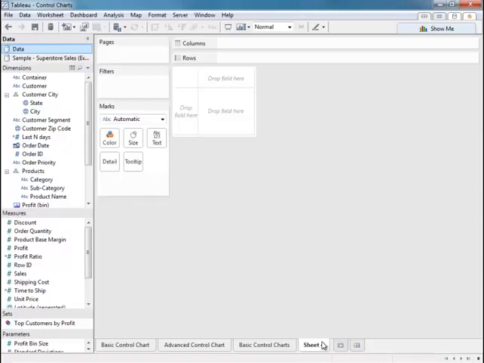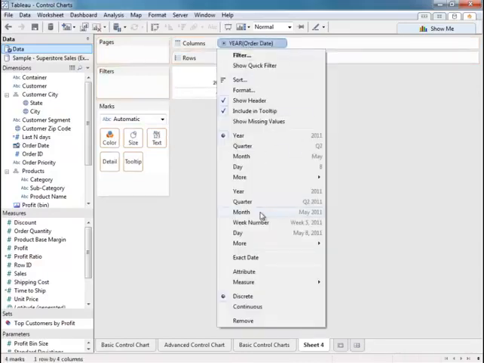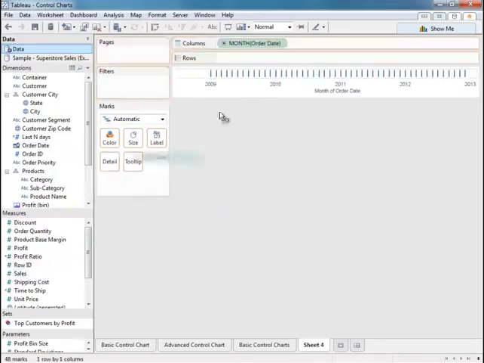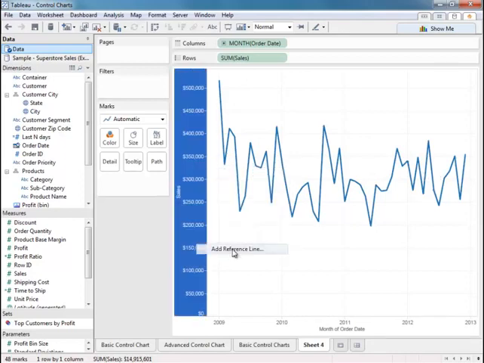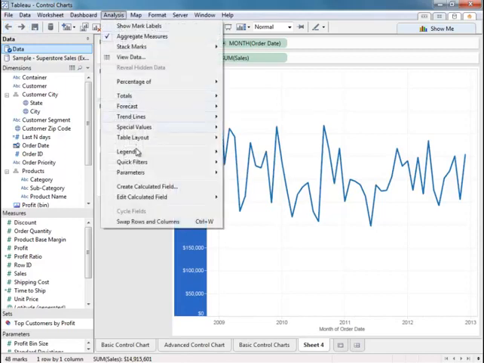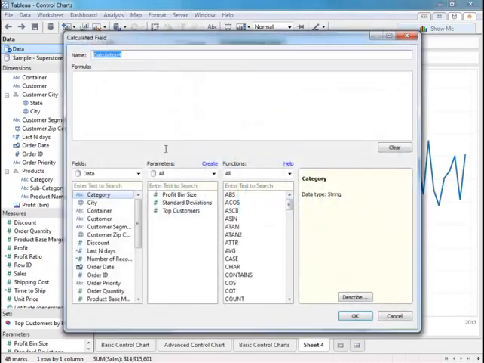The process for creating an advanced control chart is very similar to what we just did with the basic control chart. Essentially, we can take order date, drop it on the column shelf, change it to month, take sales, drop it on the row shelf, and now, we want to add, say, an average line. To create an average line, we could always right-click, add a reference line, and say OK. But there's another way to add an average line as well. And we'll just take a simple step here, go to Analysis, and create a calculated field.